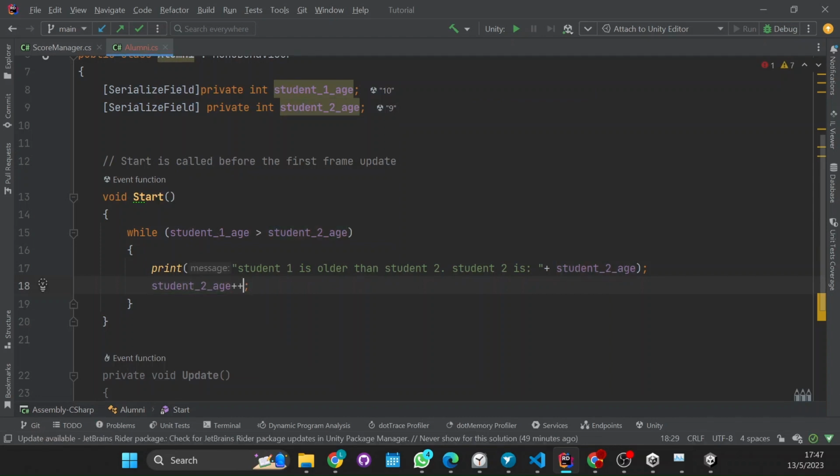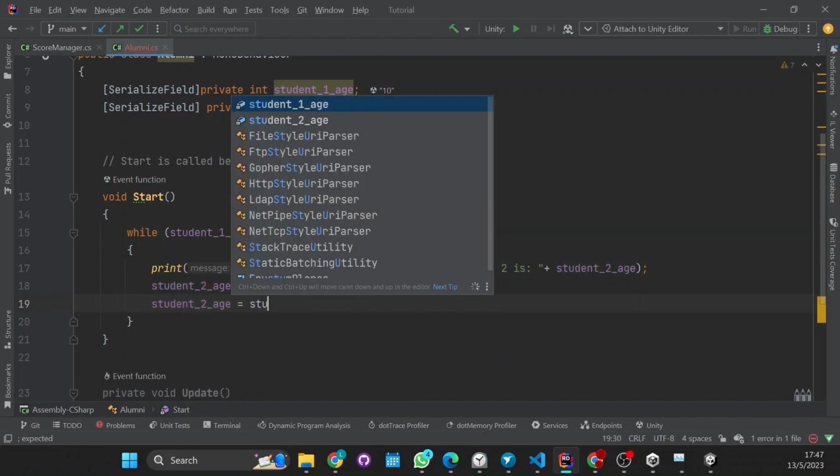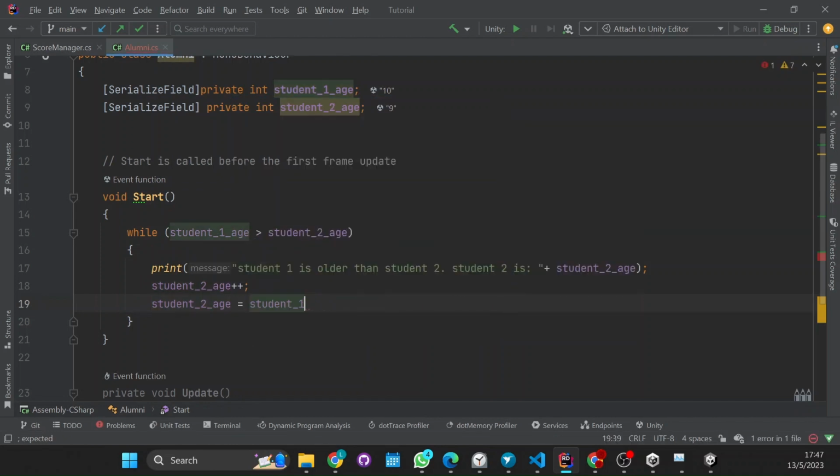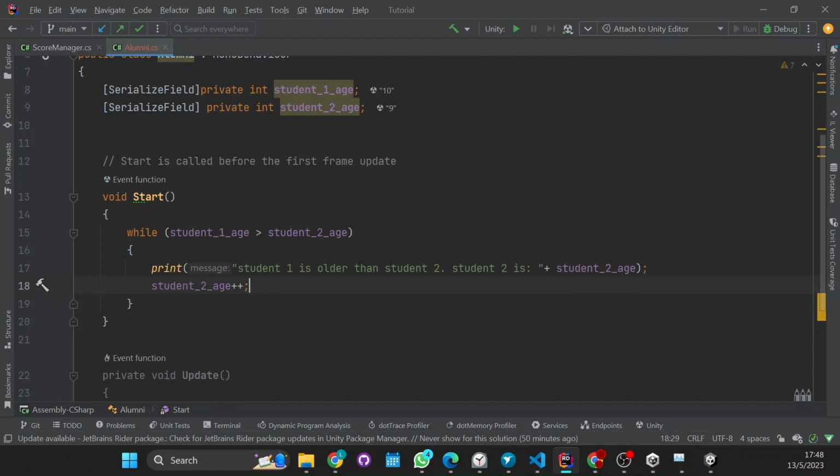So in C# you can write plus plus, and it's just the same as saying student 2 age equals student 2 age plus 1. This second line of code is just the same as this first line of code. So let's just delete the second line of code.